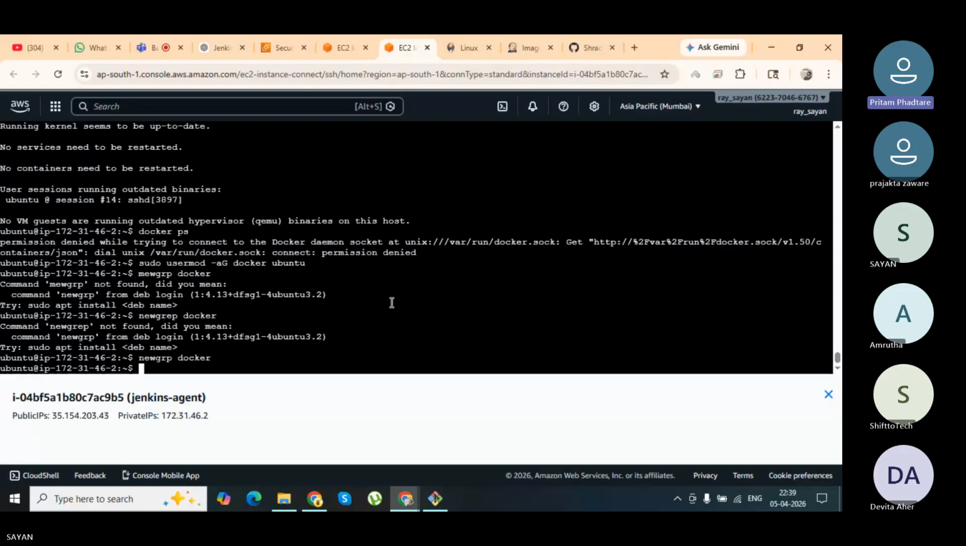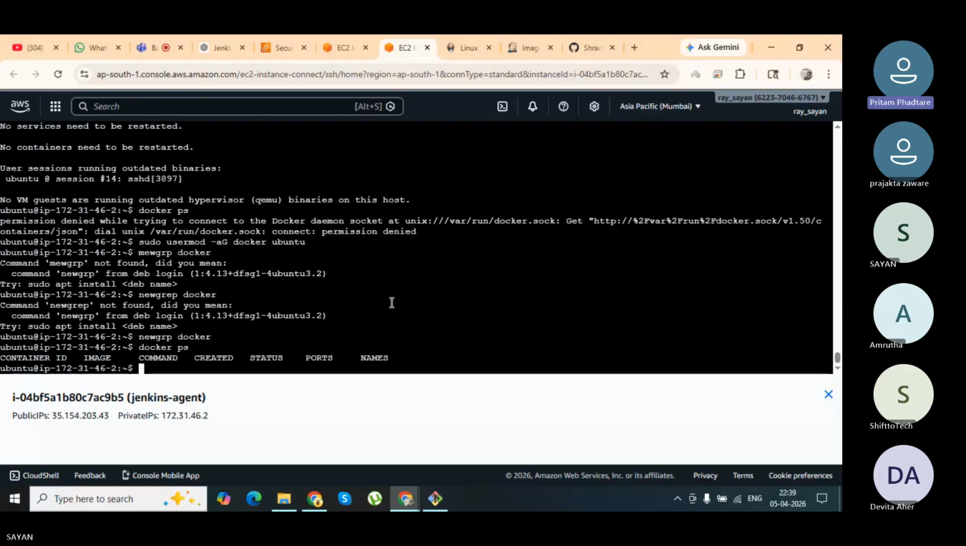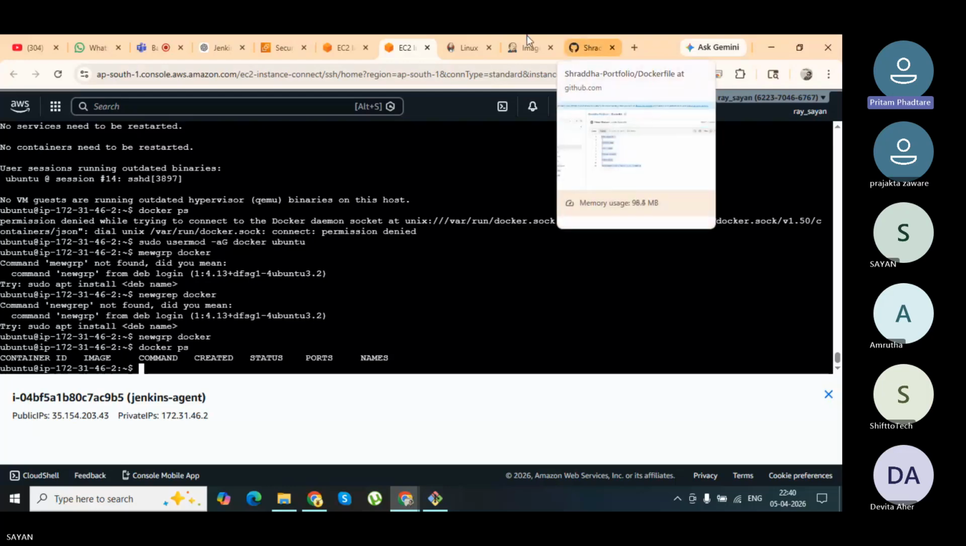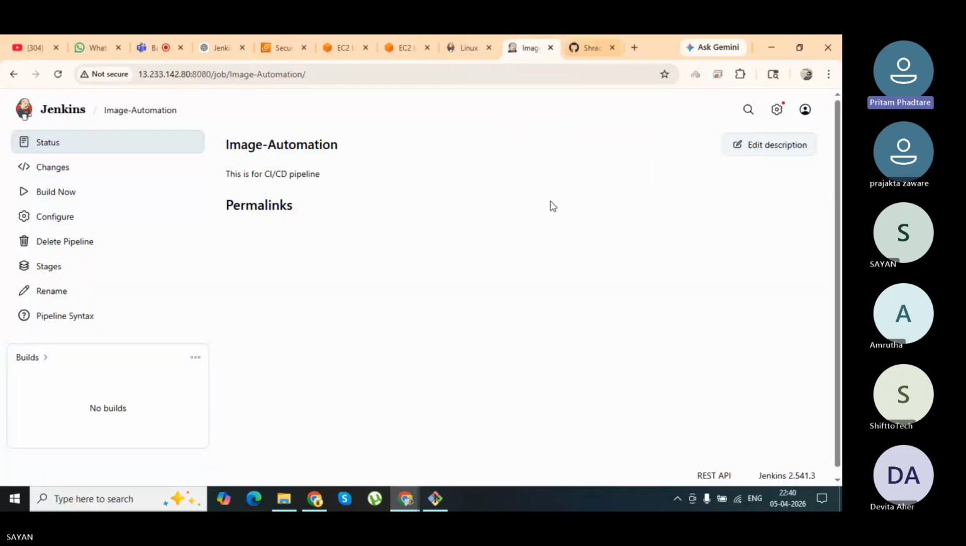Run the command docker ps again. Okay, good. Now you can see we do not have any containers running inside your Jenkins agent or your machine. Now go on your Jenkins UI. What you will need to do is refresh or restart your Jenkins.